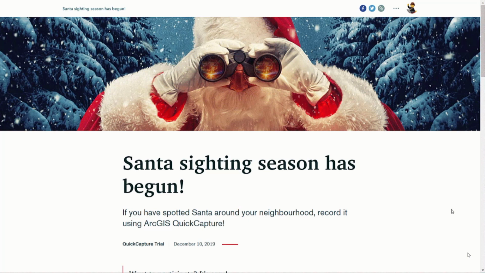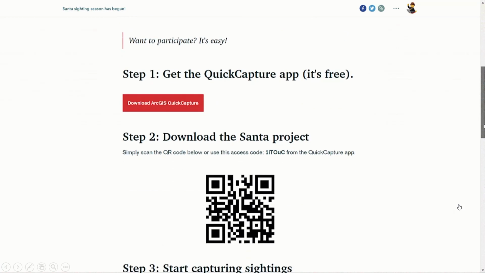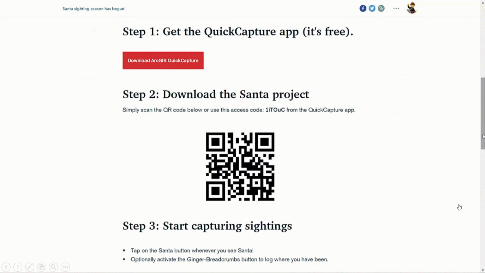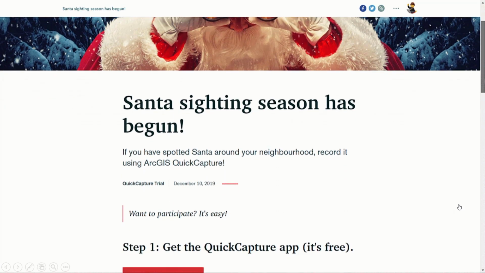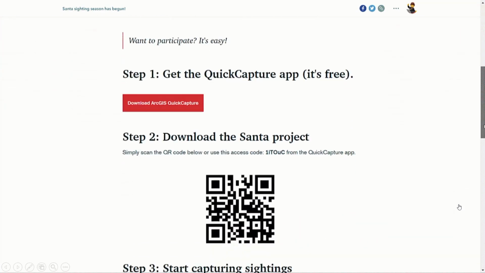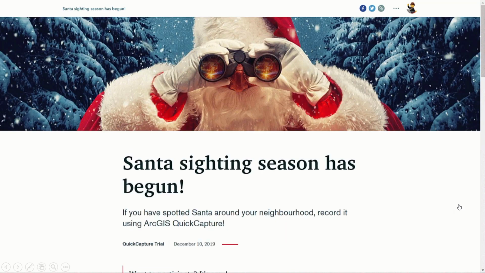Speaking of magic, last Christmas we put together a public project to help people map Santa at Christmas with QuickCapture. And we put together a story map to present the project to people, to encourage them to map Santa. And we gave them steps 1, 2, 3 to get the app, download the project, and start contributing to the map. I love using story maps to do this, to give visibility to the project and to provide people very easy instructions to get engaged with it.